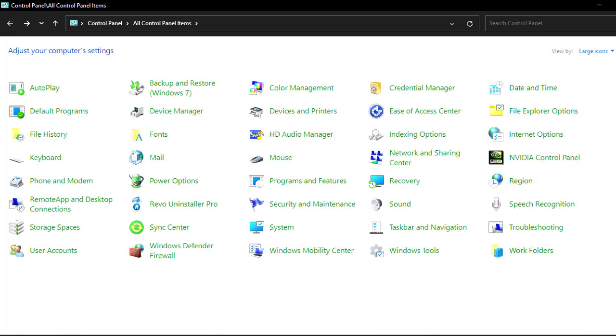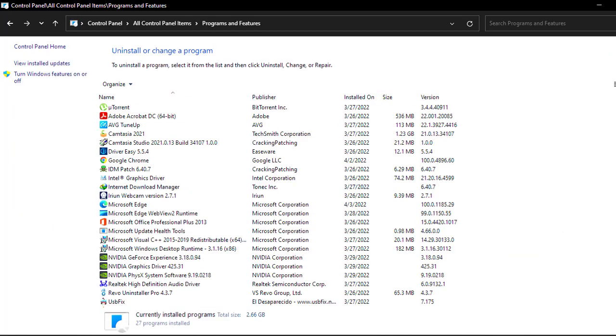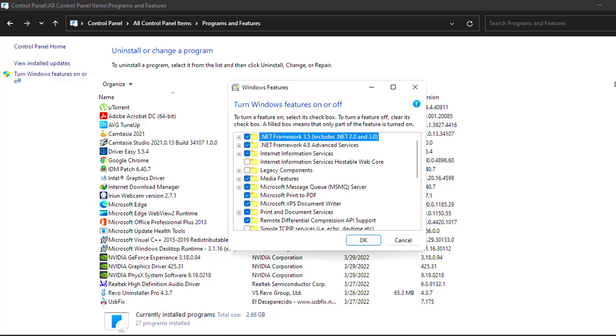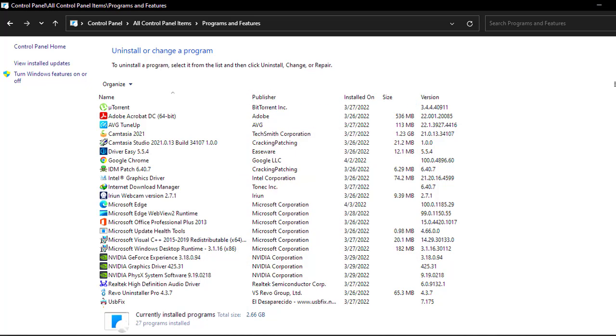Next important thing is to go to programs and features. What we have to do here is turn Windows features on and off, and make sure that if there are bundles of .NET services available in this section, you install all of them. I have these two available, so I have installed all of them. You have to install these two services also. This is another important feature here.